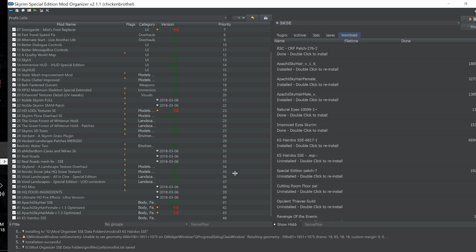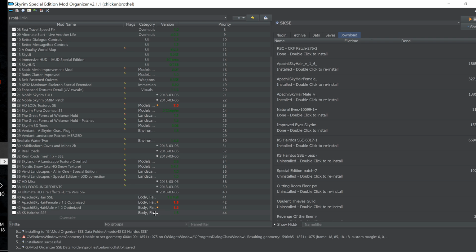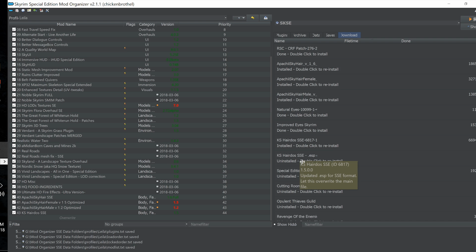Now, a lot of these are large files that will take a while to extract. Pause the video and wait for extraction to complete and then resume. KS Hairdos SSE number 43. Click the checkbox to install. Now find the KS Hairdos SSE ESP only, and it should say if you hover over it, updated.esp for SSE, that is Skyrim Special Edition format. Let this overwrite the main file.